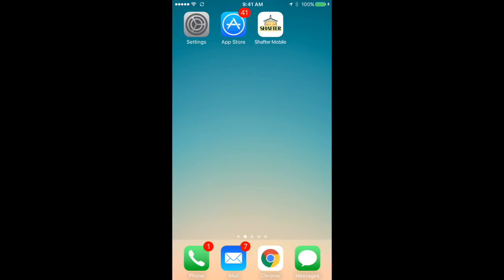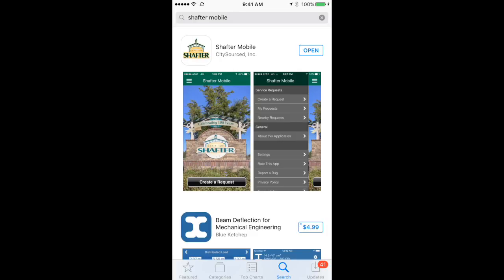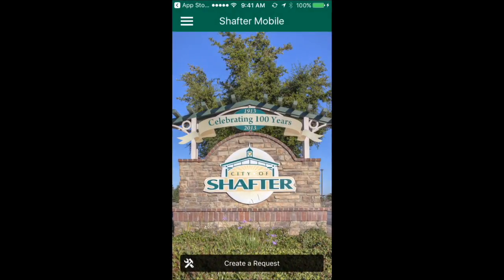So first of all, I want to show you how to find the app. If you go into the App Store and you go to search, you want to look for Shafter Mobile, and like I said, this will come up on both Android and iOS. Now, once you get into the app itself, you're going to create a request.